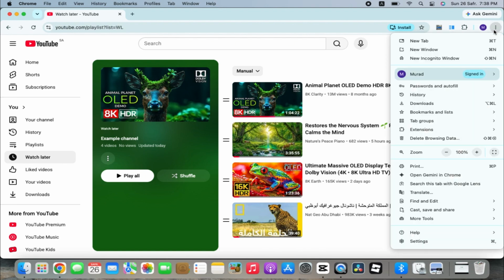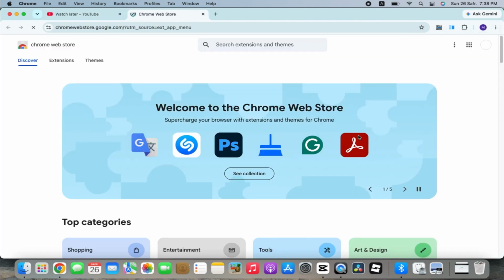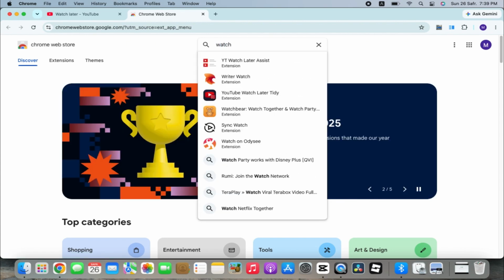First, click the three dots in the top right corner of Chrome. Then move down and select Extensions. From the Extensions menu, click Visit Chrome Web Store. Alternatively, you can open the Chrome Web Store directly. Once the Chrome Web Store opens, click the search bar near the top.